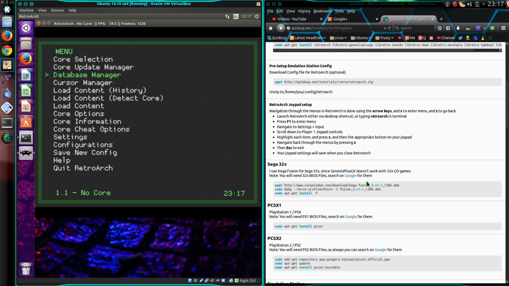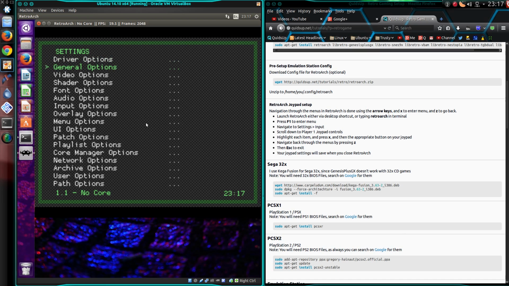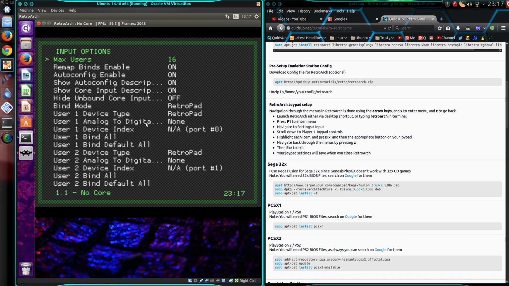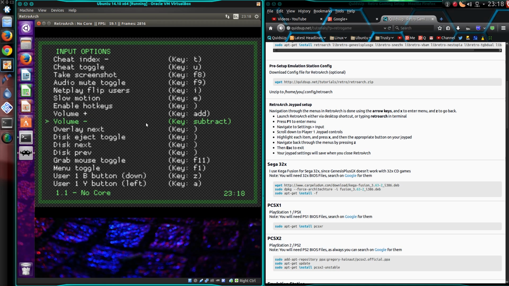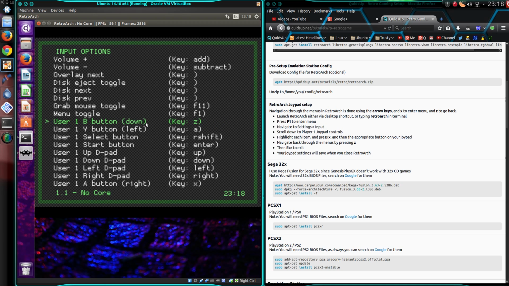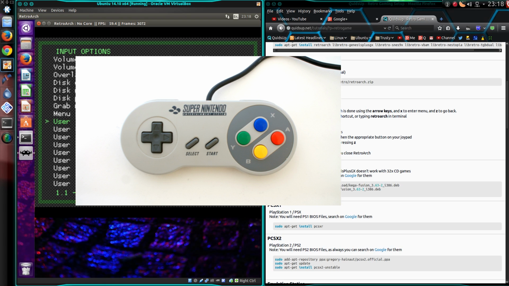To point out another couple of things you might need, the joypad setup: settings, then input. And then you can scroll down to the user that you want to change. So like user 1, button B, button Y. There you are. It lays it out like an old Super Nintendo joypad.